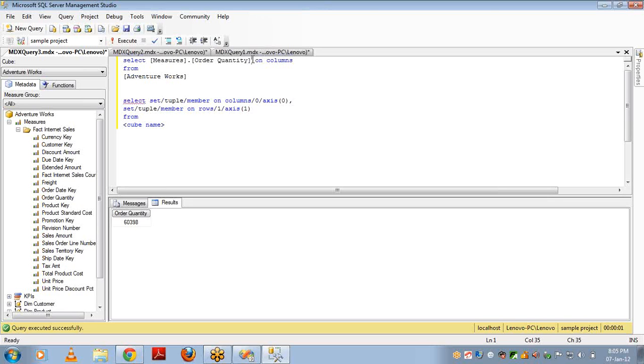And let's try to add one more measure. What will be the measure? If I add one more measure here, I have to separate with a comma separator. And let me take the sales amount. Sorry, I dragged order quantity again. I have to drag sales amount.